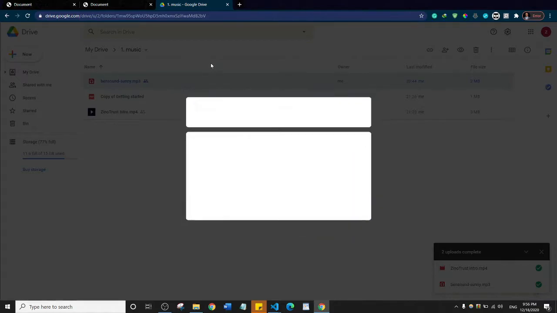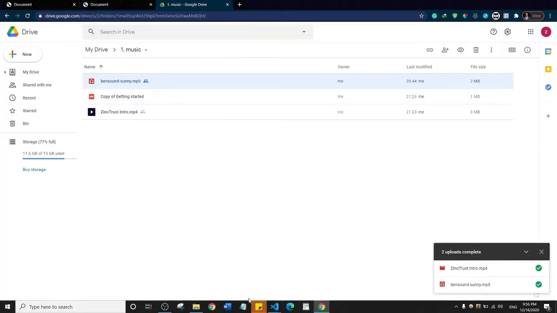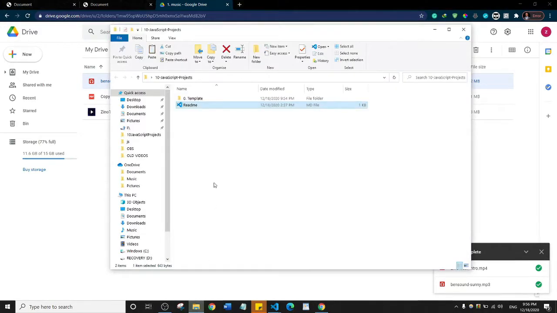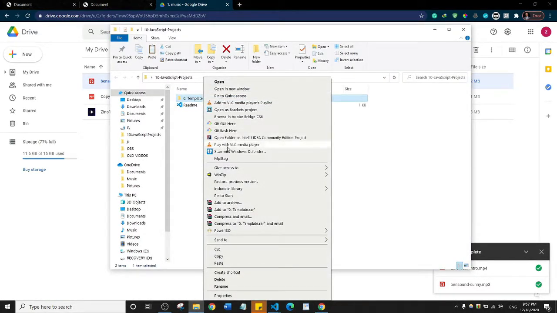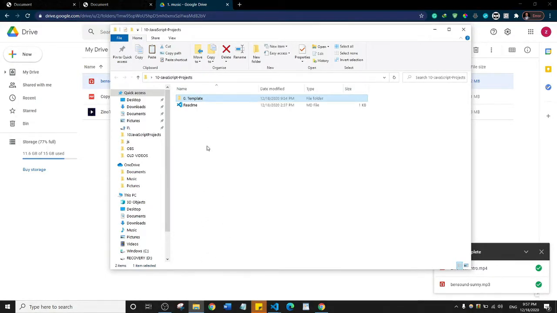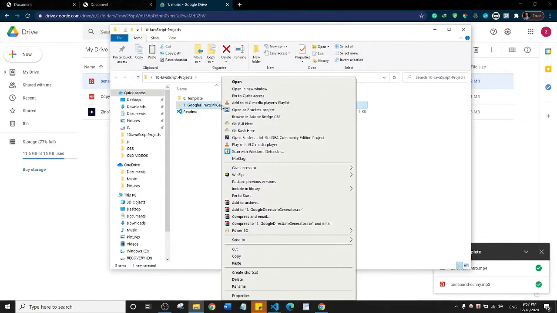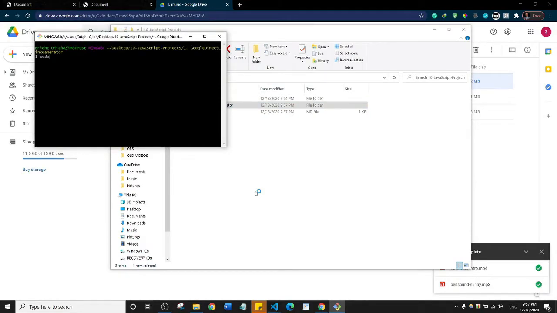Basically, what I'm going to do is let me bring this up, and I'll copy this and paste it one more time inside, and then I'm going to name it 1, and I'll say Google direct link. Okay, so that's what I'm going to do. Now I'm going to open this up in my code editor. So I'll just do git bash here, and let me open this up.